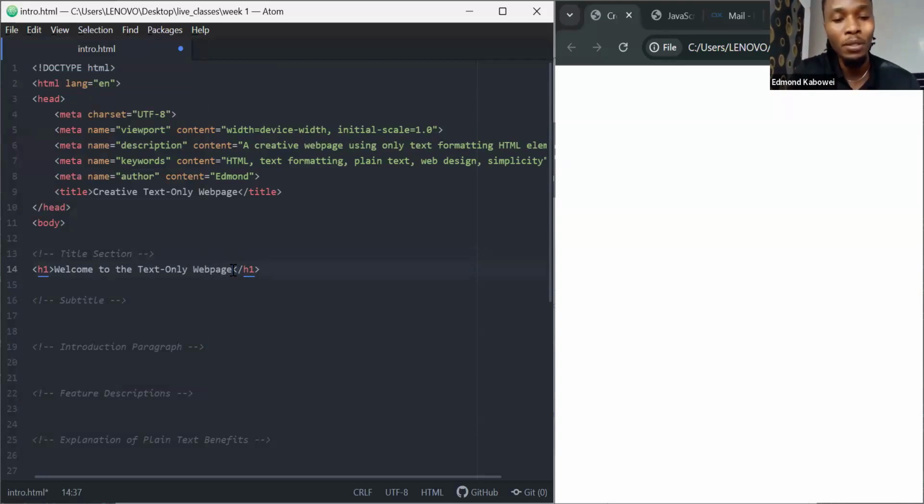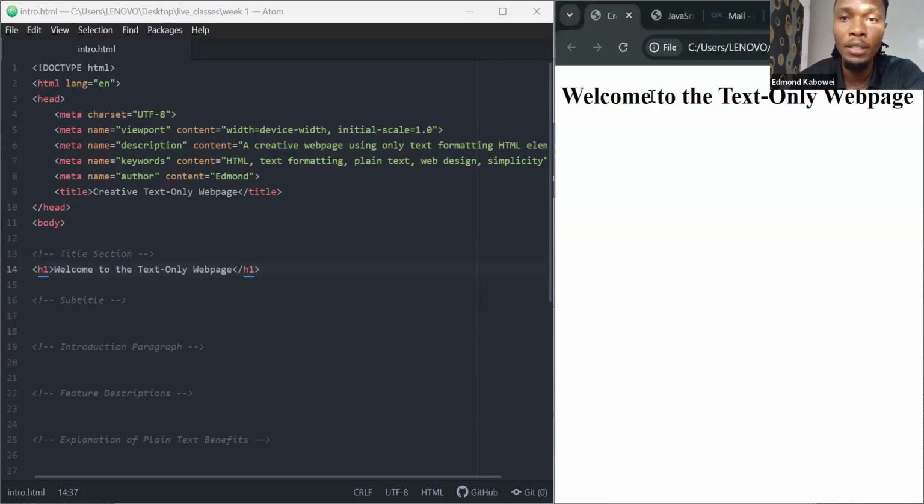Now, if I press Ctrl+S to save, it disappeared, which means that this modification has been saved. Now, I'm going to refresh my page, and my heading is now displaying. So the heading using the H1 tag says welcome to the text-only web page. So this page is just going to make use of different text formatting elements.